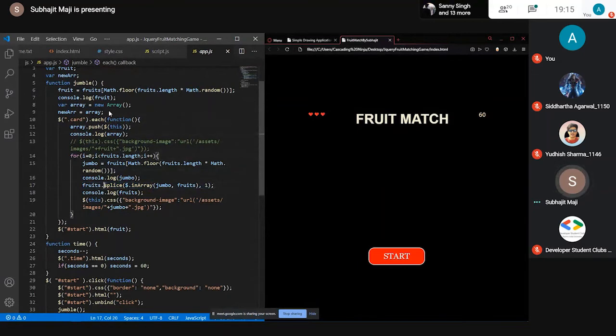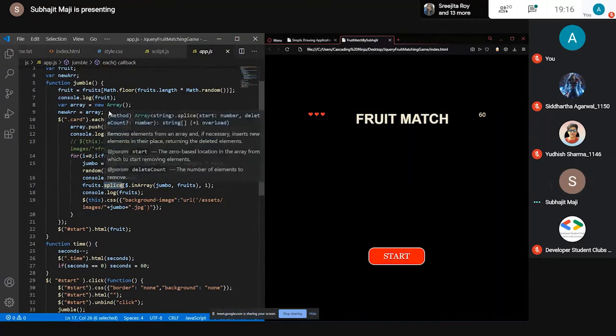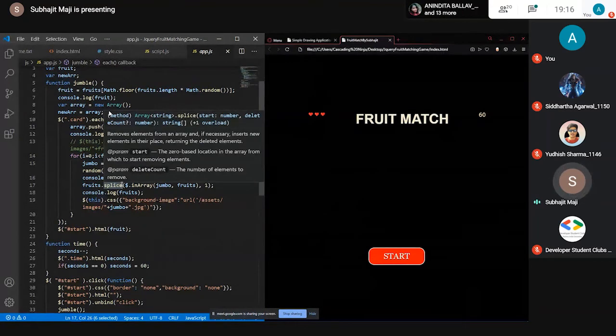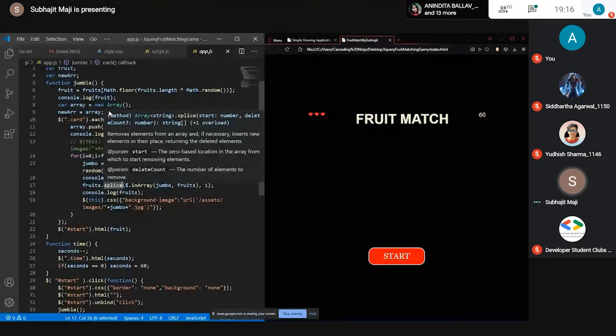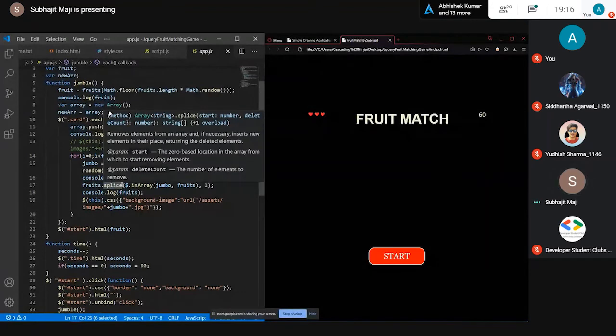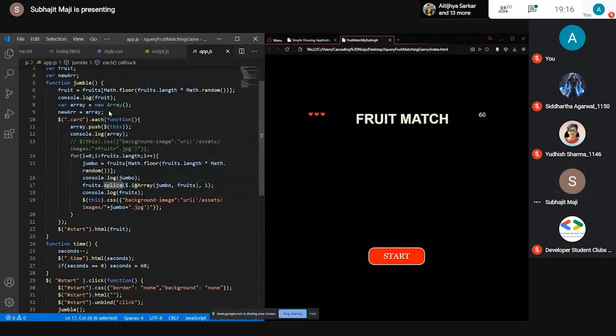Then here fruit.splice in array jumble fruits 1. Now this is a jQuery function. You will have to understand this as we did in JavaScript. We wrote how to delete an element from an array, right? Like if you want to delete the first element, you write stack. Sorry, not stack. Pop. No, that was for the last element. If you want to delete the last element from an array in JavaScript, you will write pop, right? But here we write splice. So splice is the alternative to JavaScript.